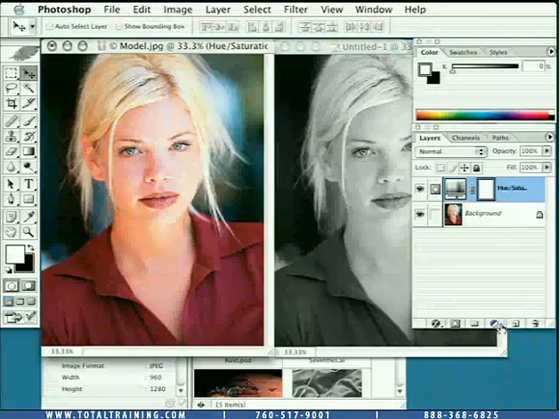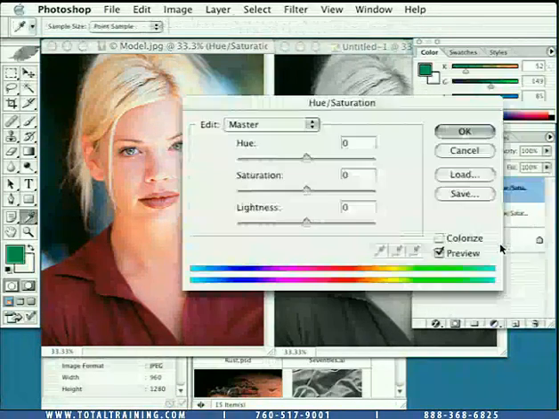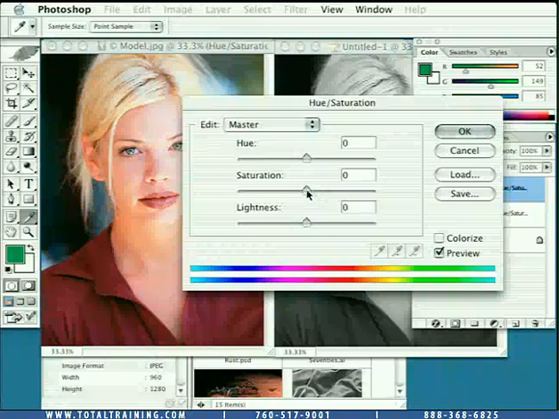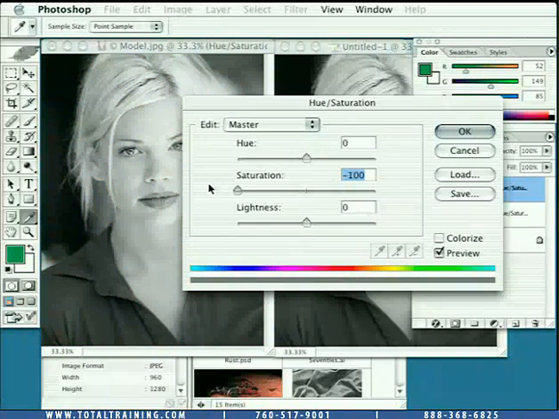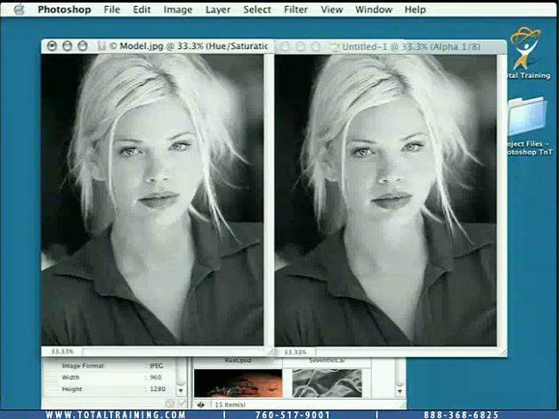Come back down to the adjustment layer option again and create another hue saturation layer on top. And this time, let's take the saturation down to -100. This will basically drain all of the color out, leaving us with just the grayscale. So if we say OK at this point, just hit the tab key and get rid of the palettes for a second, you can see that these two images are now identical. The desaturation process is exactly the same as doing the standard grayscale conversion.